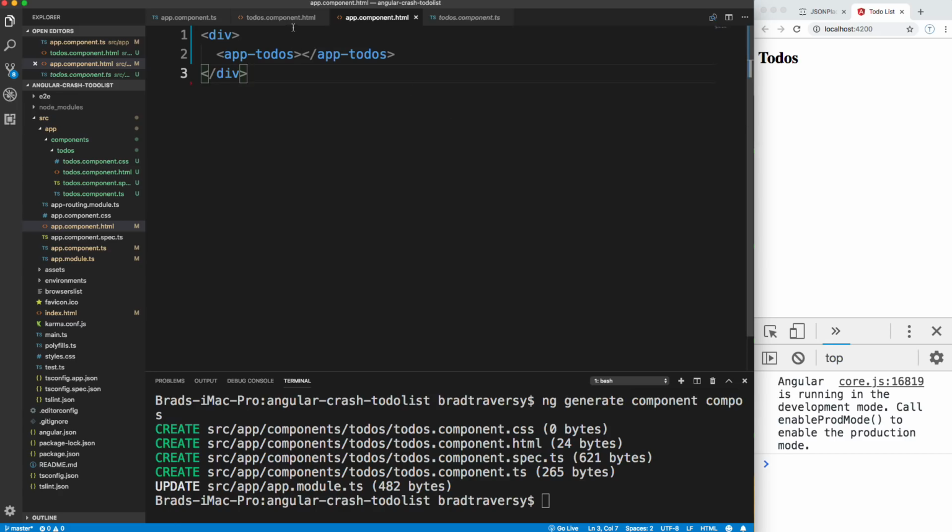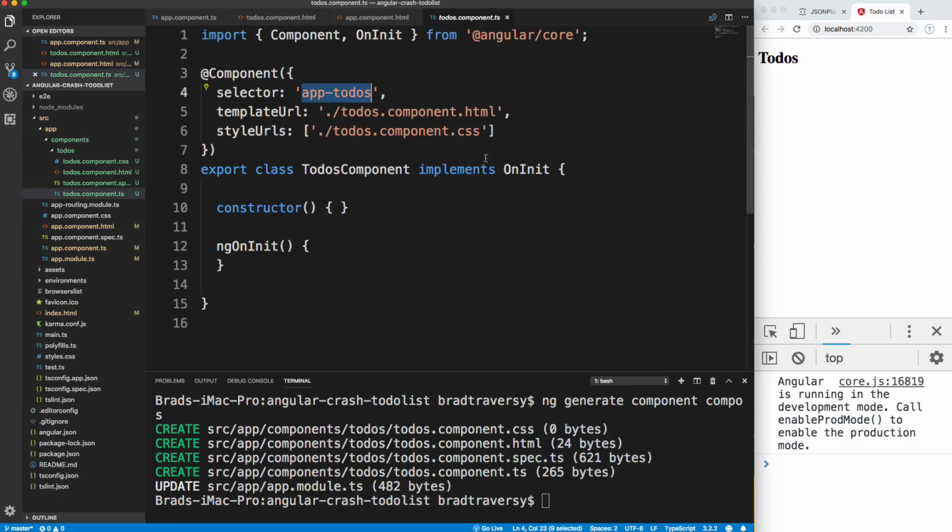Now in our to-dos component in the TypeScript file, we need some data, because what I want to do is loop through all of our to-dos and output them. Ultimately, these to-dos are going to come from JSONPlaceholder, and we're going to fetch them through a service, and then we're going to subscribe to a method in that service through our component. But for now, I'm just going to store them right in the component. So let's create a property here called todos.